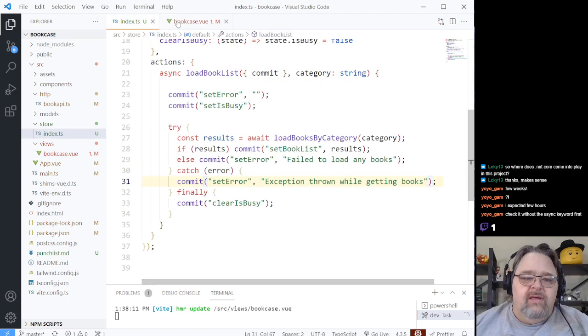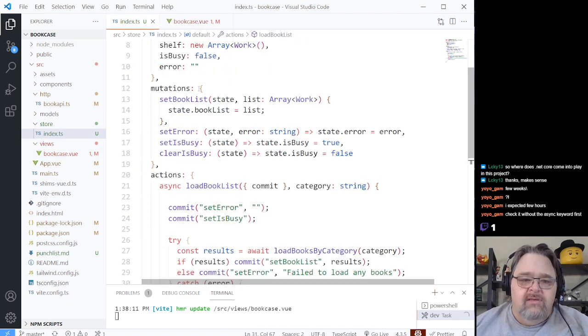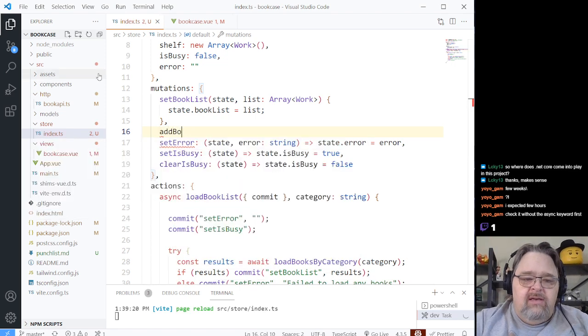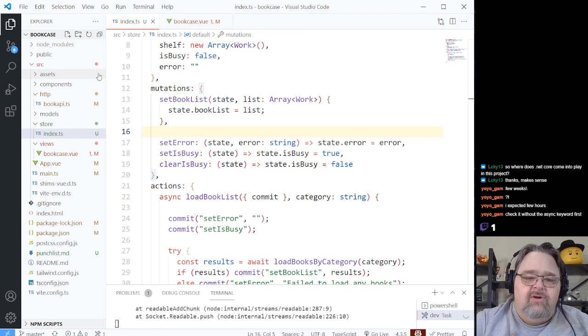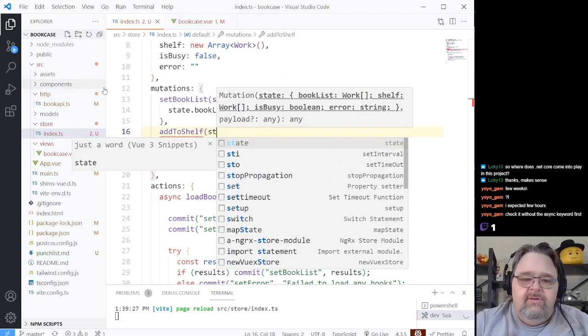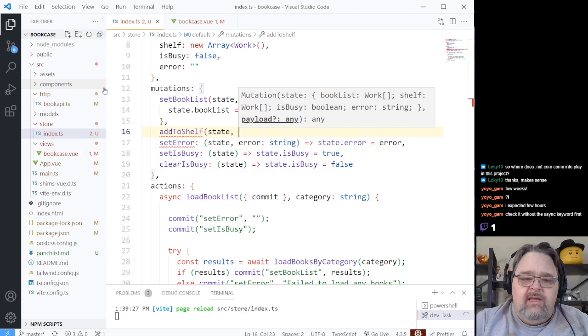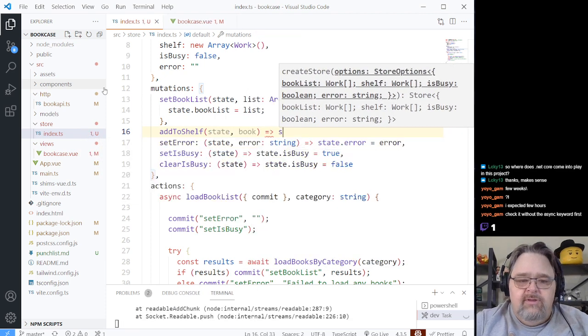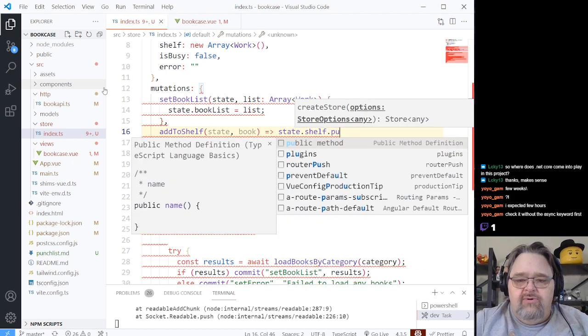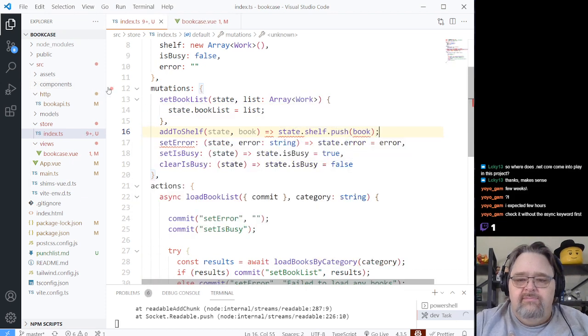So over here in the state, if you remember, we have a set book list, and we have our shelf and our book list. Let's create a new mutation here for add book to shelf. Actually, that's what I'm going to call the action. Add to shelf. State, book, state.shelf.push(book).